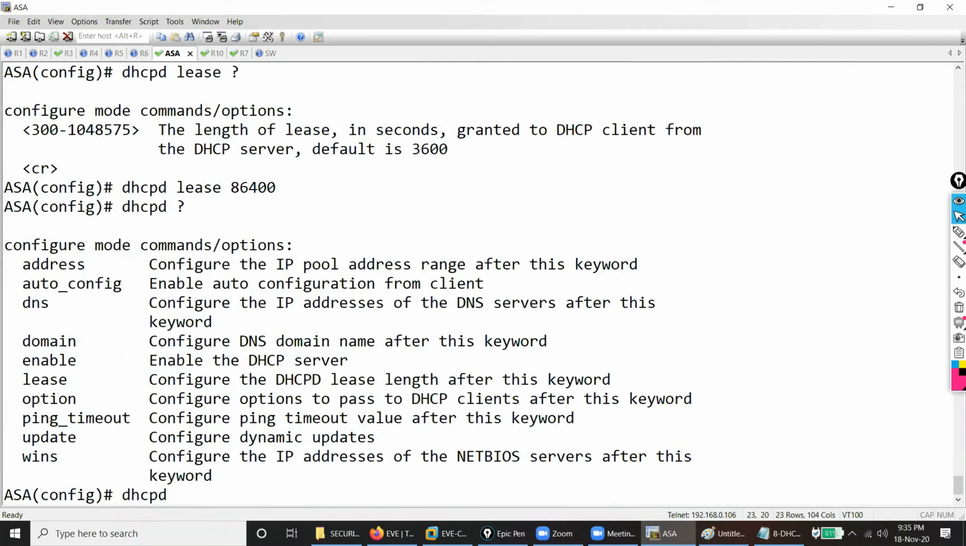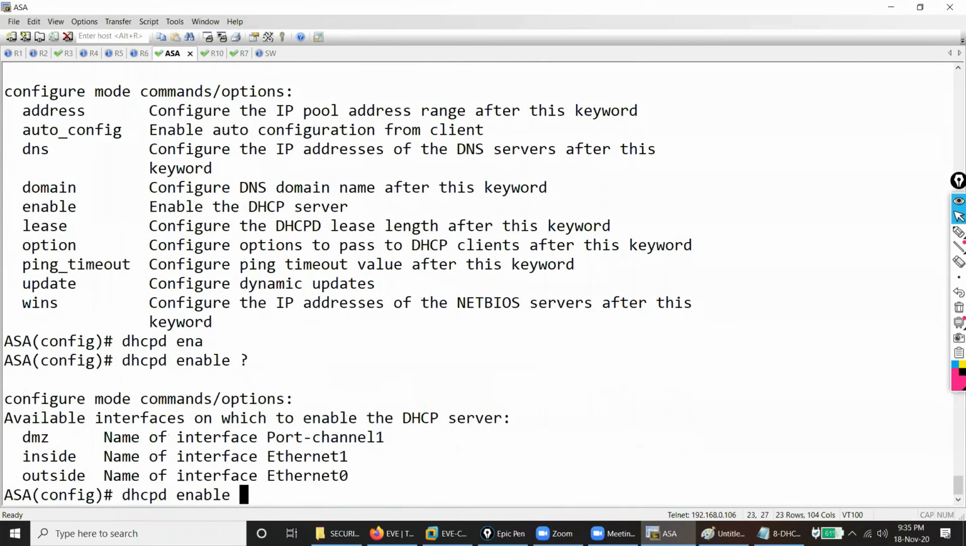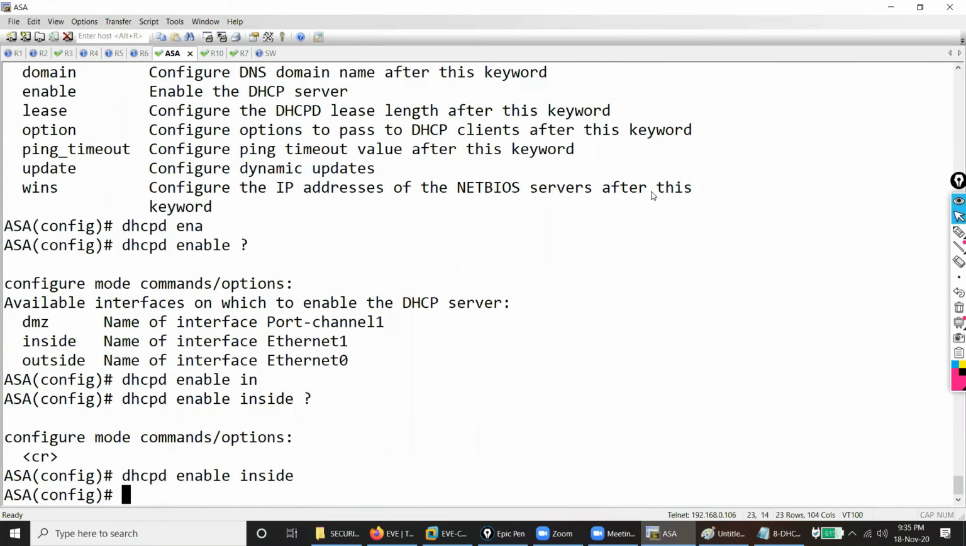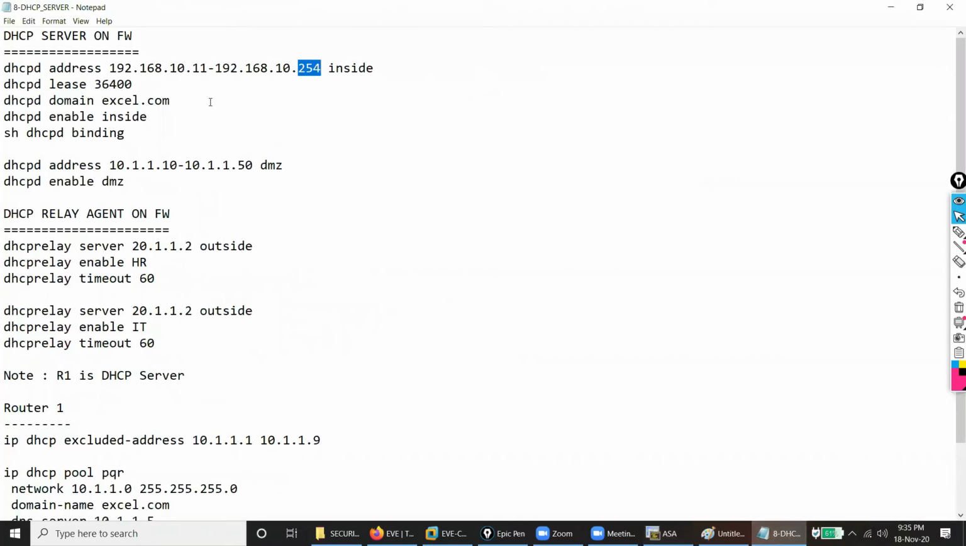So I gave the address, I gave the domain. I said enable. Where do I want to enable? Inside. This is the last command you should give. Okay.